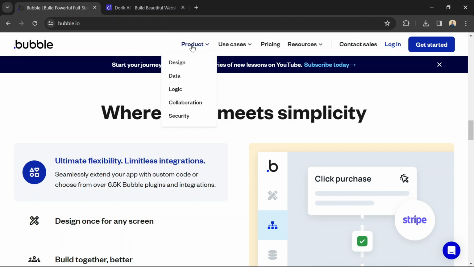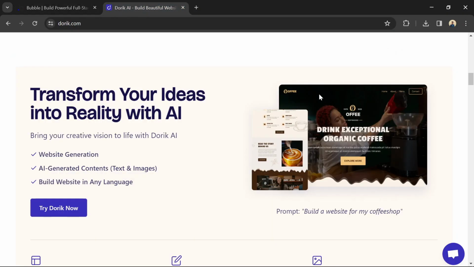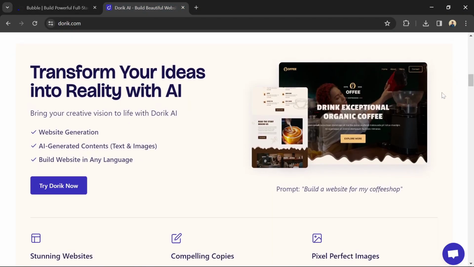Choose Bubble if you need to build a complex web application with a lot of functionality. Choose Dorik if you want to build a beautiful website quickly and easily, without needing to code.